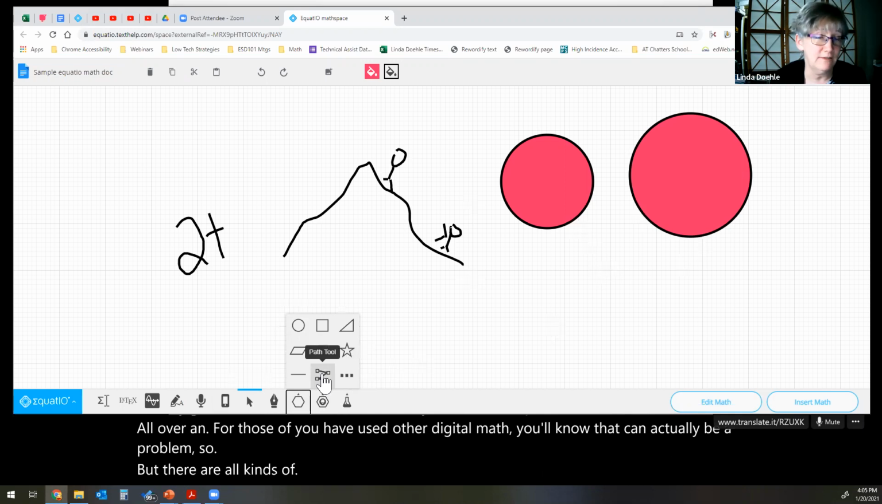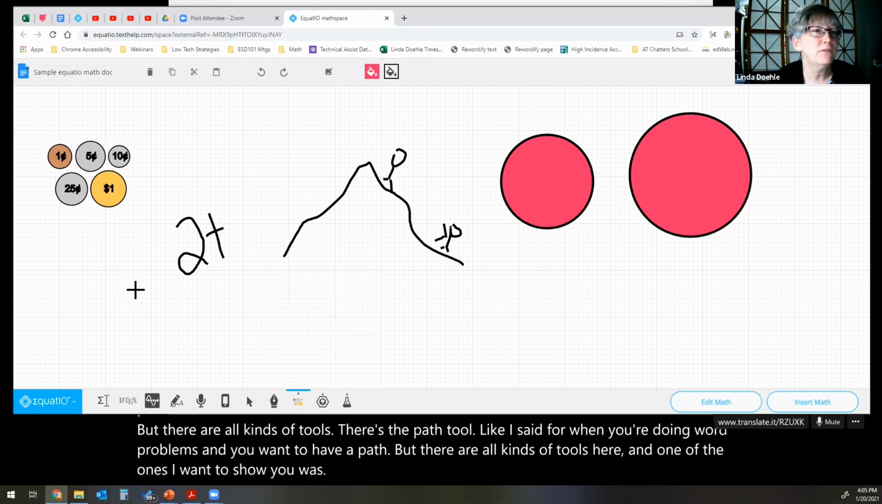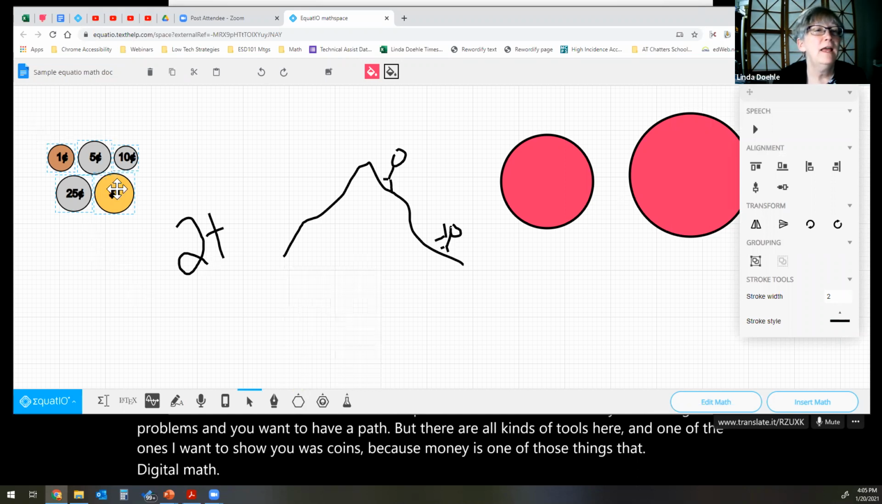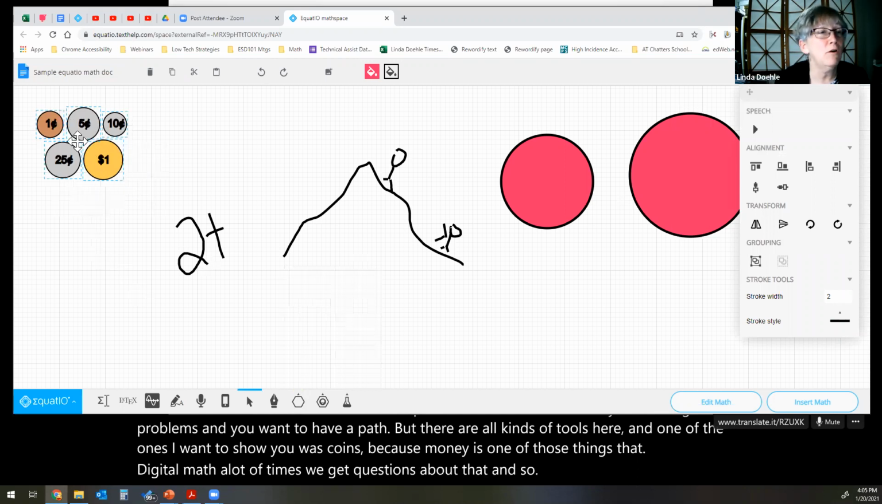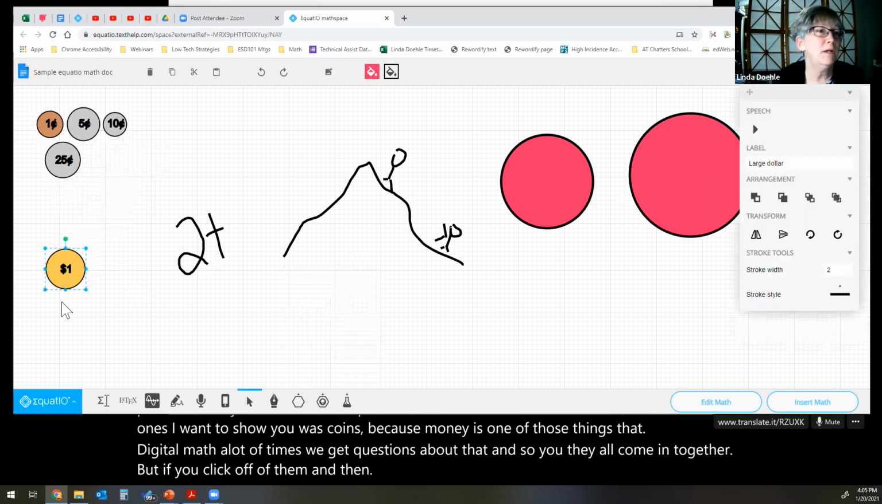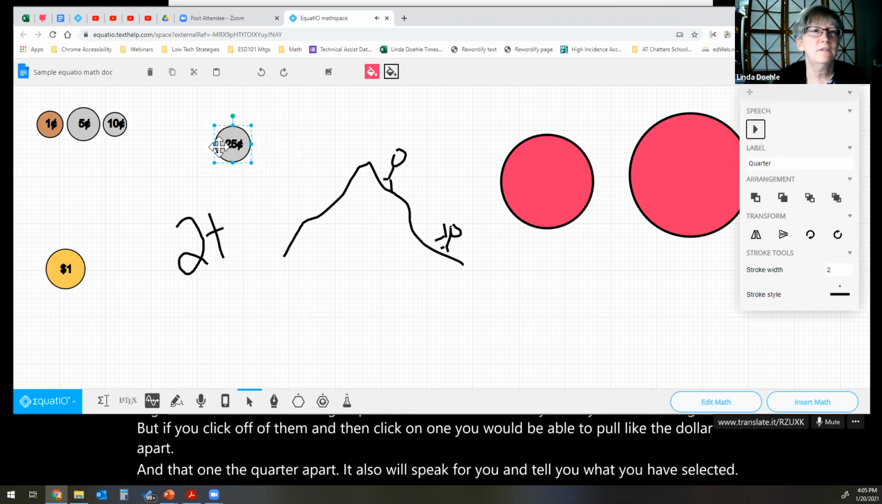But there are all kinds of tools. There's the path tool, like I said, for when you're doing word problems and you want to have a path. And one of the ones I wanted to show you was coins, because money is one of those things that, with digital math, a lot of times we get questions about. They all come in together, but if you click off of them and then click on one, you would be able to pull the dollar apart and the quarter apart. It also will speak for you and tell you what you have selected. Quarter. So it says quarter.